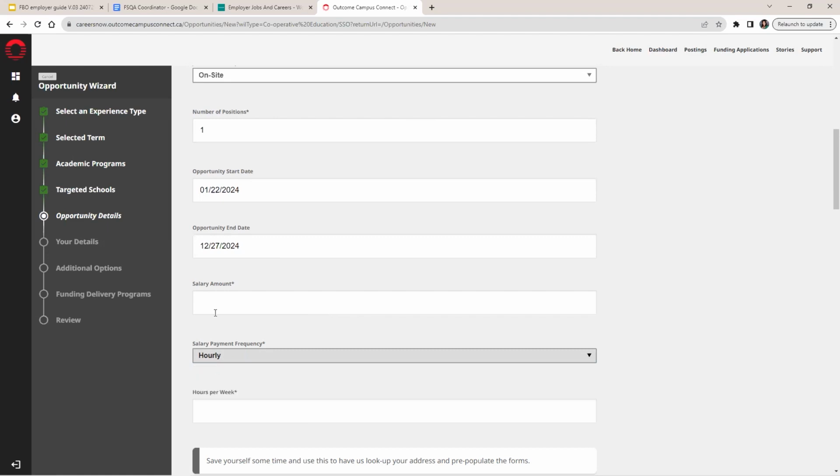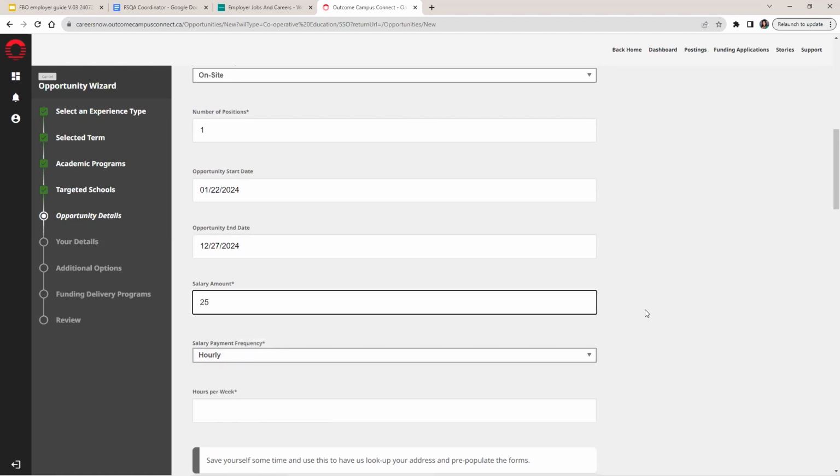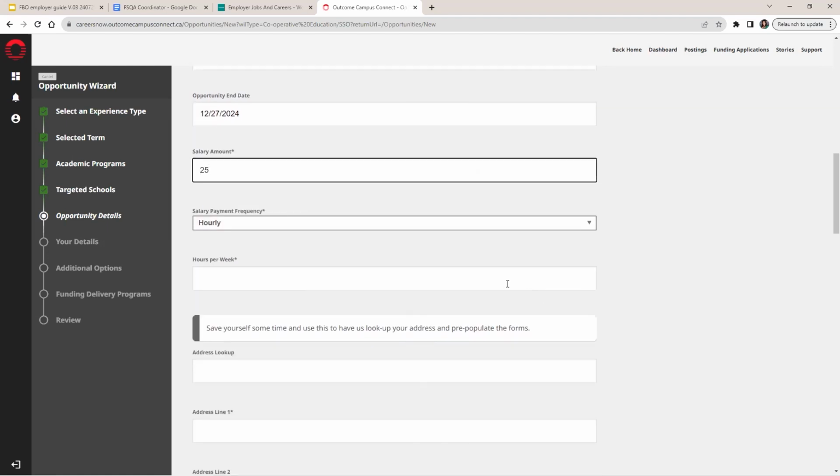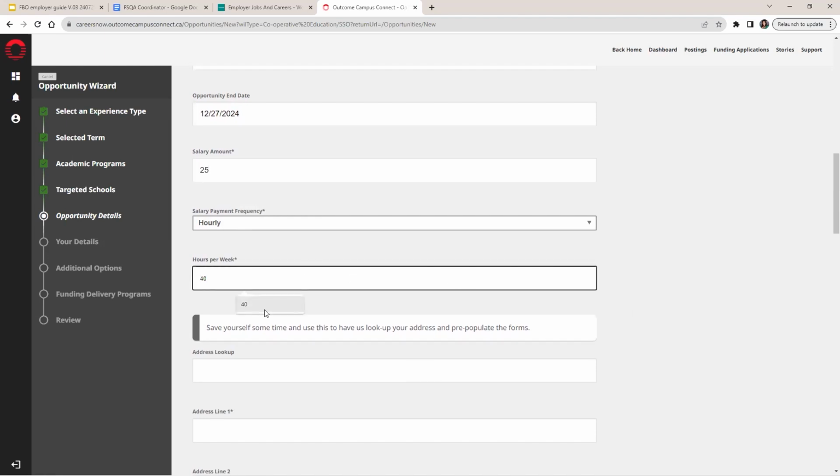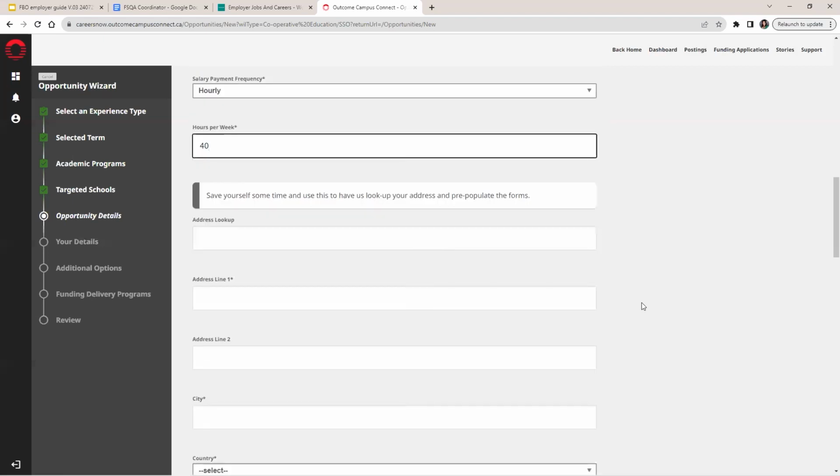For this example, I'll do this as hourly at $25. Next, hours per week, pretty typical information that you might need to put. In the example, I will put 40. Next is putting the address of the job opportunity, especially since it's on site.